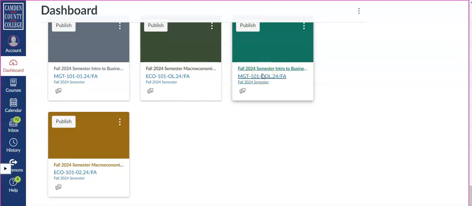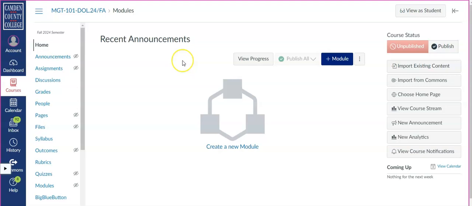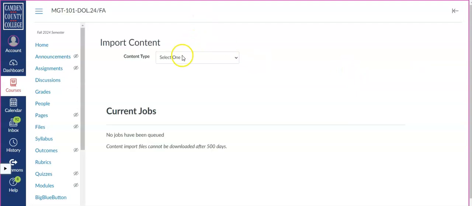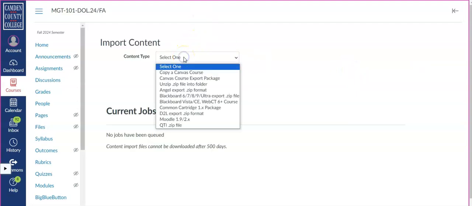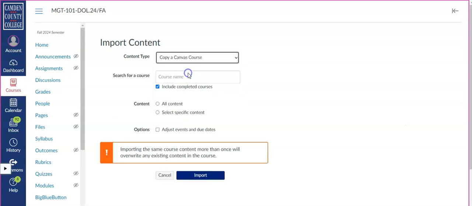We're going to start with our empty course that we want to replicate content into. Click on the course and you'll be taken to the course homepage. Click the Import Existing Content button in the menu on the right-hand side, and under Content Type, select the first option, which is Copy a Canvas course.